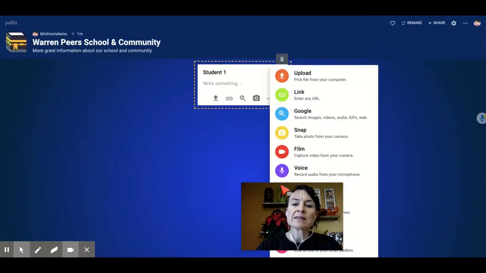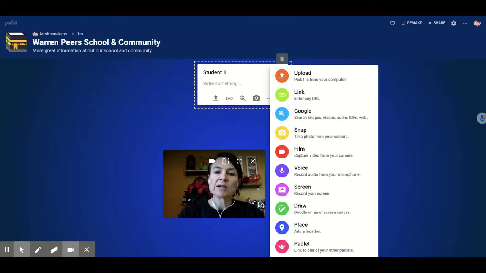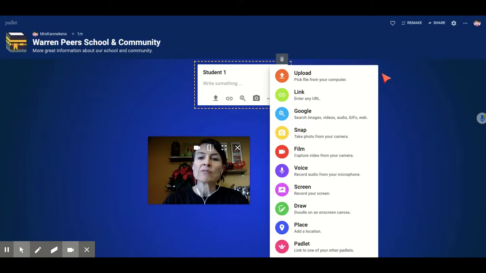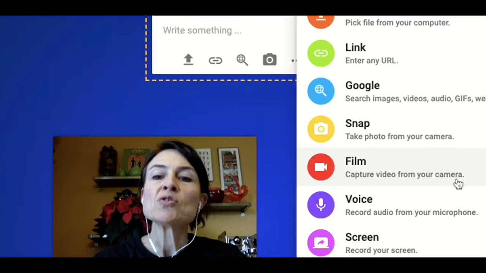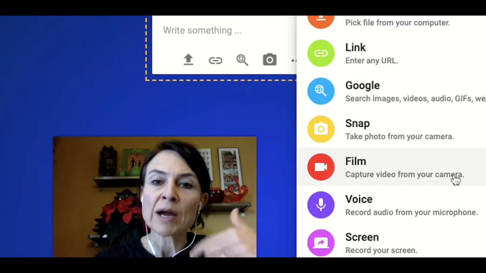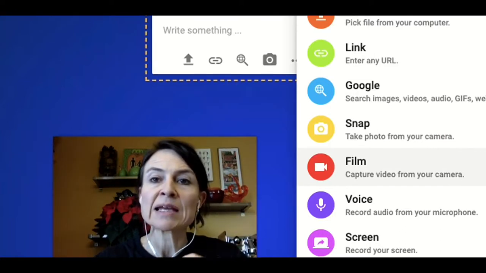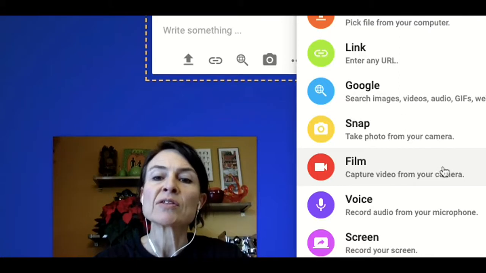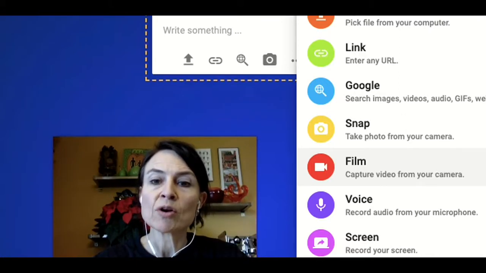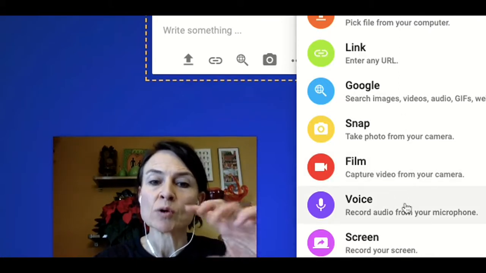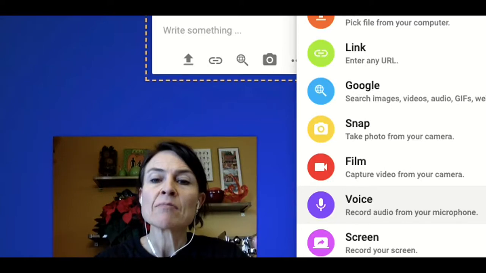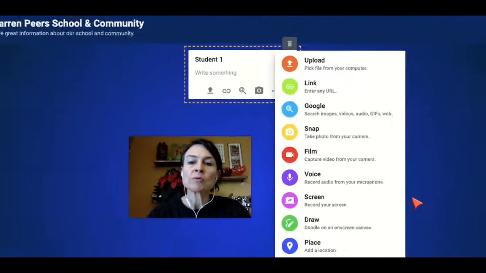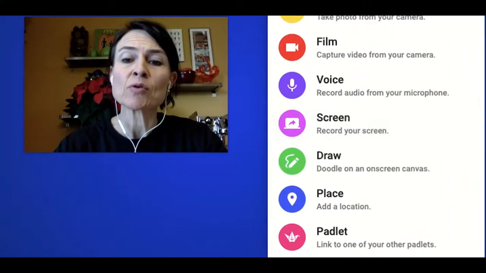And then look at the magic that happens here. This is what makes Padlet so powerful. So we have all these ones we just talked about. You can take a photo. You can take a video right from within Padlet. You don't need to make it anywhere else and upload it. When you click the film button, there's a record and it goes. Same thing with voice. The recorder's built right in. You just click play, click record, and it records from within Padlet. So another reason that it's so powerful, it has a screen recorder.